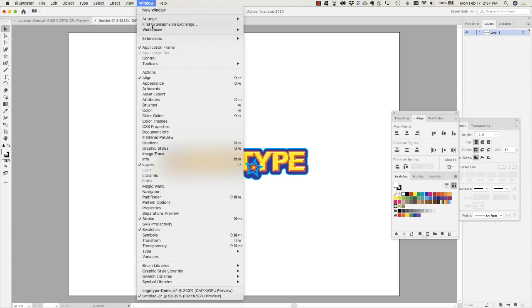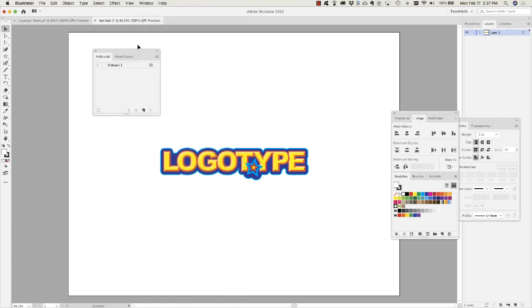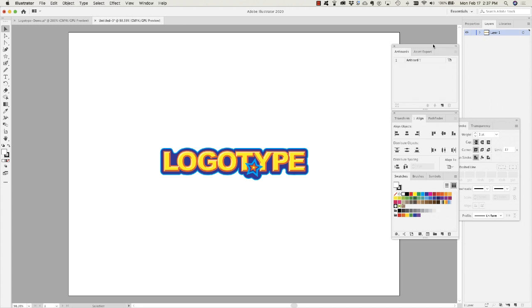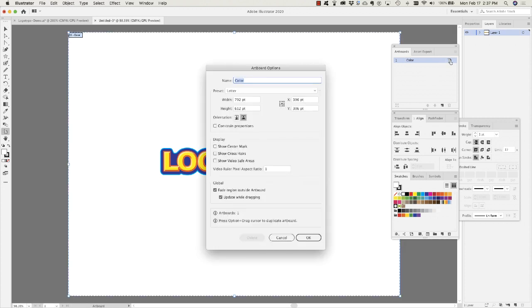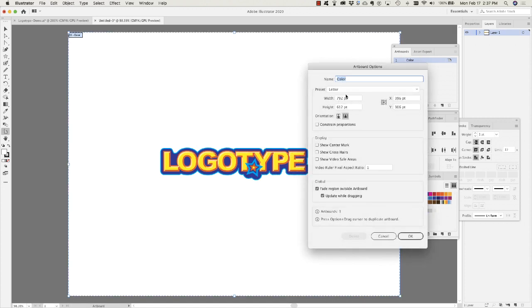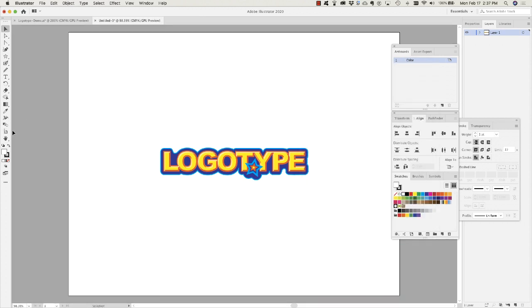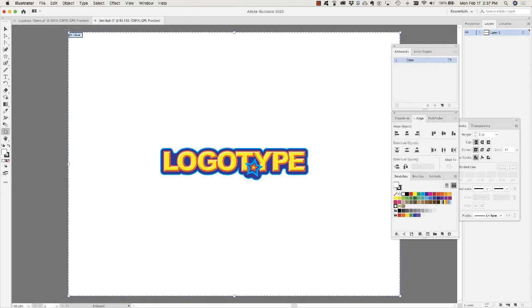We can go to Window, Artboards for our Artboards panel here, and we can name the artboard here. I'm going to name this based on the logo. This is the color logo. I'm going to name it that, and I can go here and adjust the width and the height and all that good stuff, or I can do it visually using the Artboard tool.